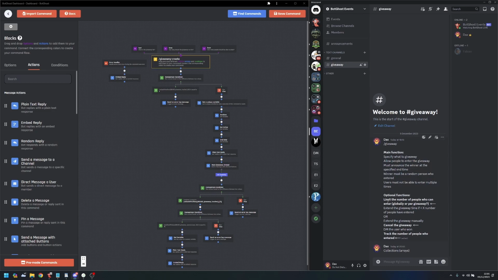For optionals, limit the number of people who can enter. We have not done this yet. Cancel the giveaway. We haven't done that yet. And track the number of people who entered. We are doing that as well. So we still need to be able to limit the number of people who can enter, and we need to be able to cancel the giveaway.